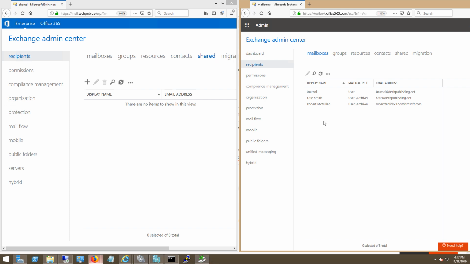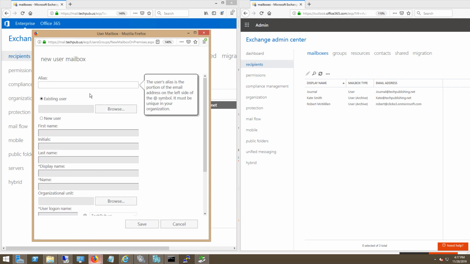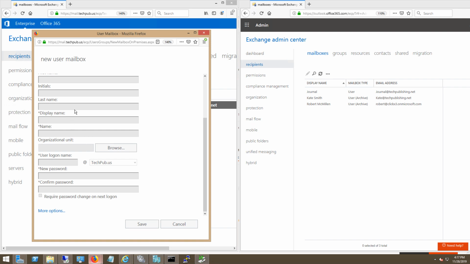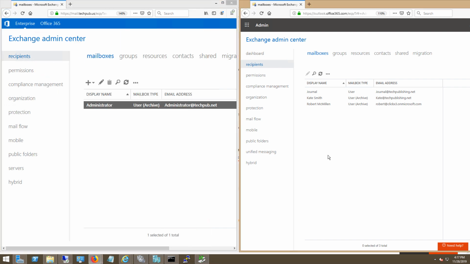slight differences. So for instance, on the Exchange Server 2019 that we have over here on the left, if I wanted to create a new mailbox under mailboxes, I would click the plus and choose either a user mailbox or a linked mailbox. So let's choose a standard user mailbox. So I would go in and add the alias and add the username, the password, and I could also set more options as well.